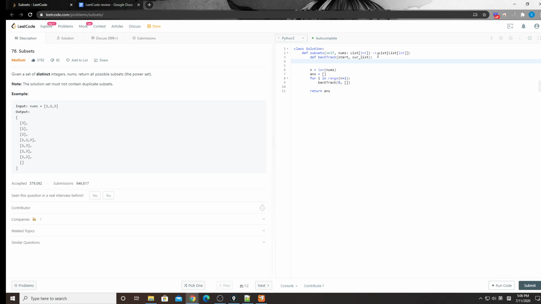The critical part here is how we implement this backtracking method. First, if the length of the current list equals i, where i is our current processing length, meaning we are trying to find all the possible subsets with length i, then we just simply append our current list to the answer. That's the check.